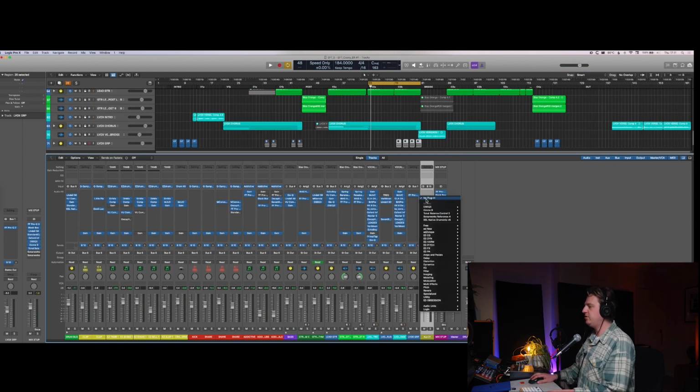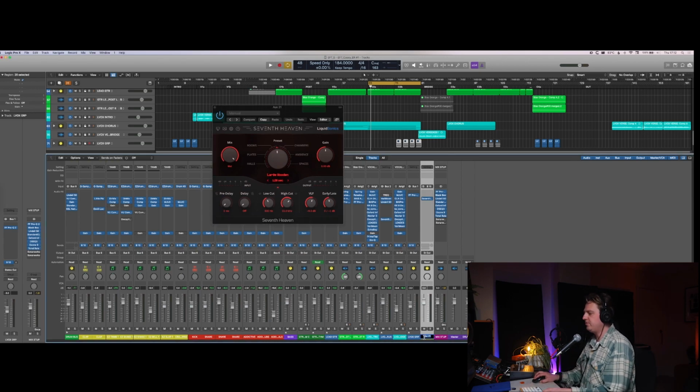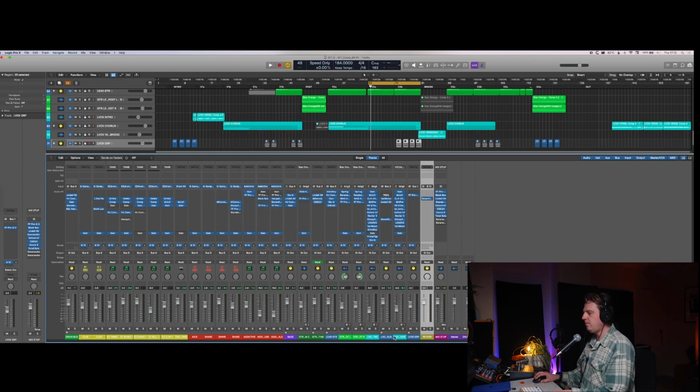We're gonna use, let's just use whatever's there, whatever it is. Seventh Heaven, I like this one, and I like the room it opens up on. So let's call this reverb, funnily enough. And what this is going to do is help put everything in the same place.